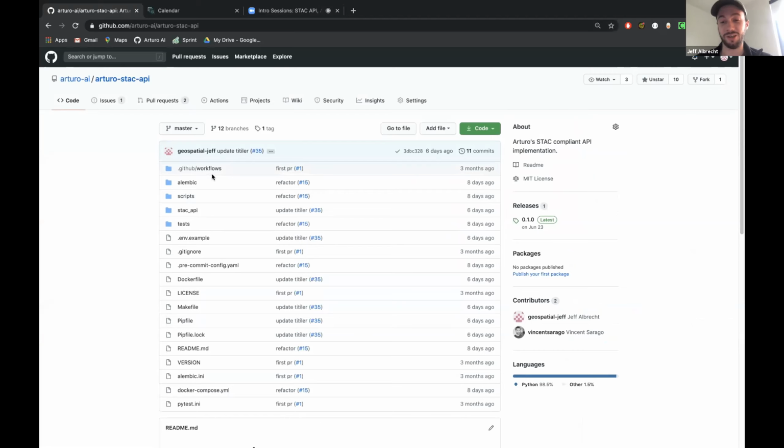So Vincent and I are going to be talking about two projects. The first is called Arturo-STAC-API. The second is called Titiler. Both of them are FastAPI applications. They're designed to work well with one another, and they're part of this larger goal of creating applications that are easier to deploy alongside each other.